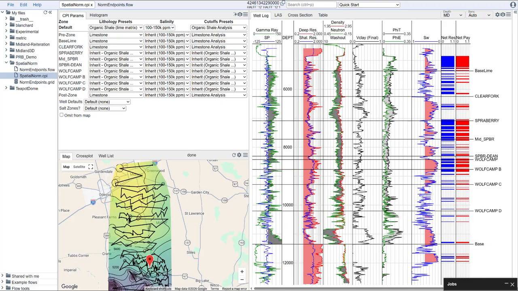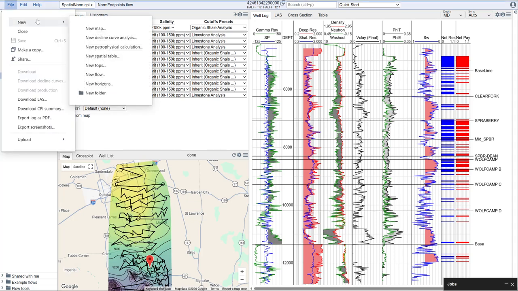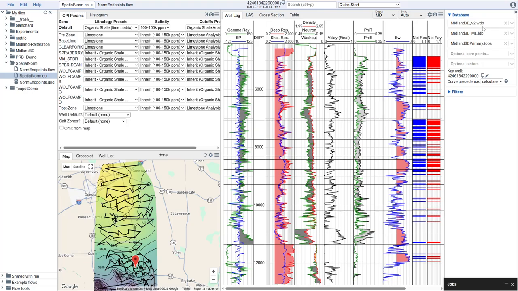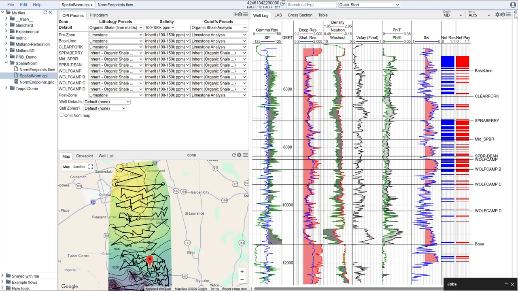So first thing we will need to do is create a petrophysical interpretation. Do that with File, New, Petrophysical Calculation. Once you've done that, you'll need to come over here and choose your well header, your well log, and your well tops database. And as usual, we will also select a well to be our key well here, which I have already done.